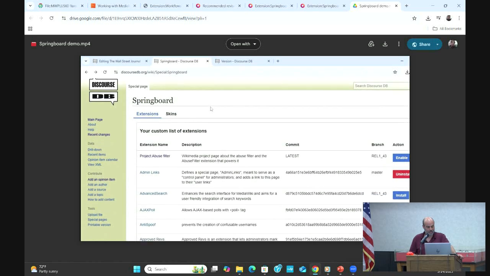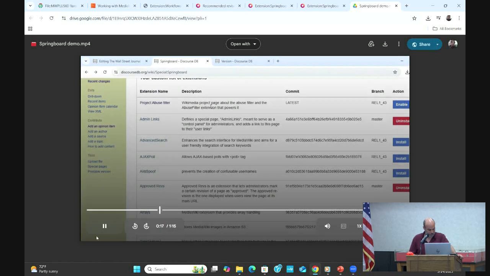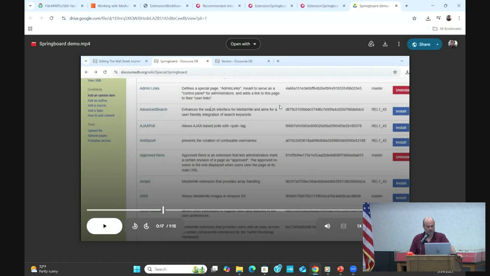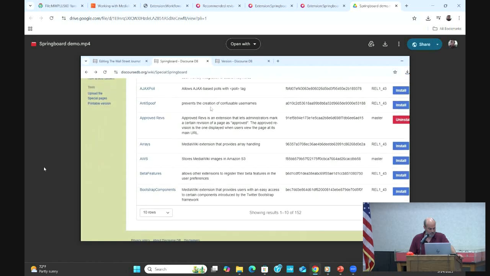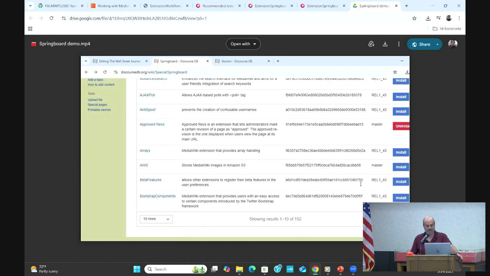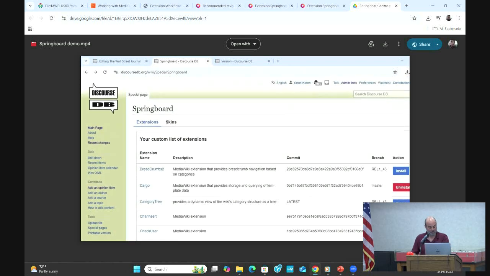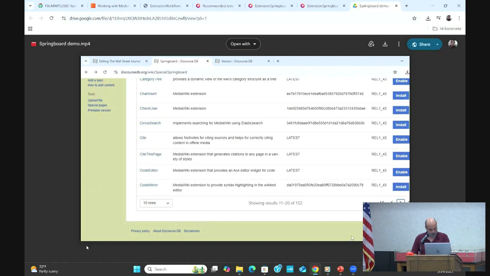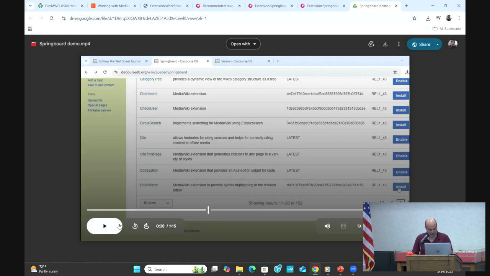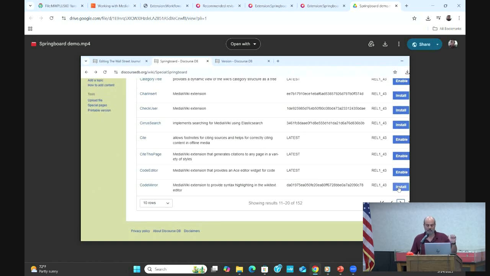So now I'm going to the extension, sorry, let me pause this. Here I'm going to the page Special Springboard, which is defined by this extension. You can see there's a list of every extension, all the ones coming from recommended revisions, and for some of them it knows they are there, so it includes an uninstall link, although that shouldn't be there at all.